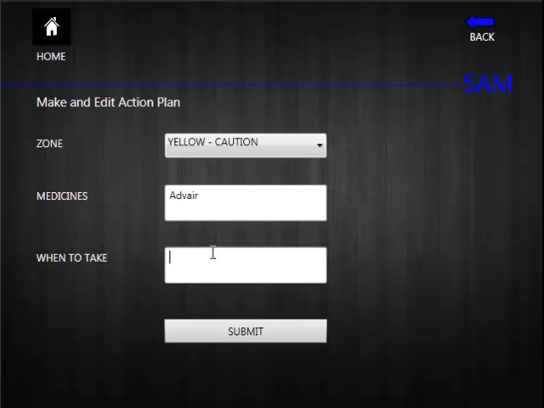It could be green, could be yellow. He could select whatever zone he wants to, and give the medication and the dosages as well. Say 1 puff or 2 puffs or anything of that sort, or even define the time period between which the patient should be taking the dosages, and submit it. This will be incorporated into the patient's action plan, which we'll be looking at a little later.